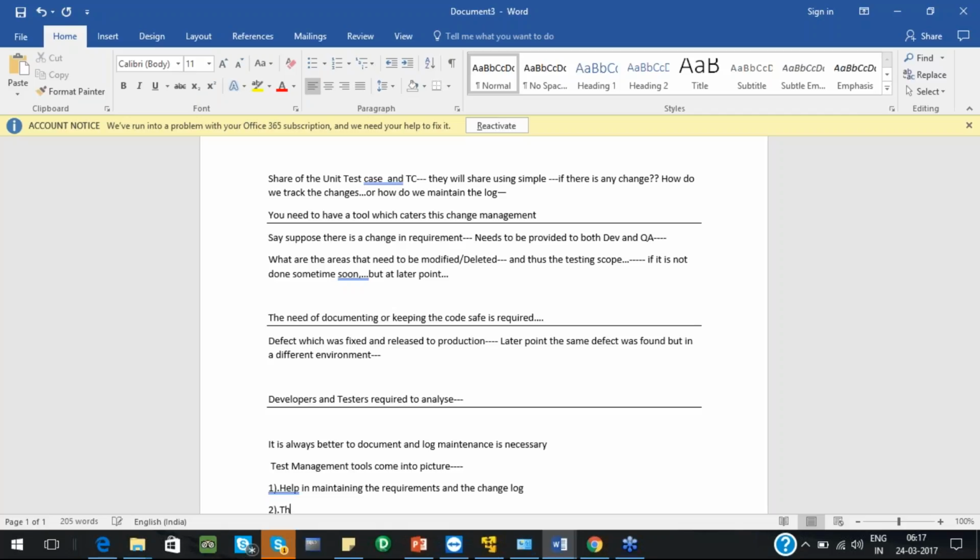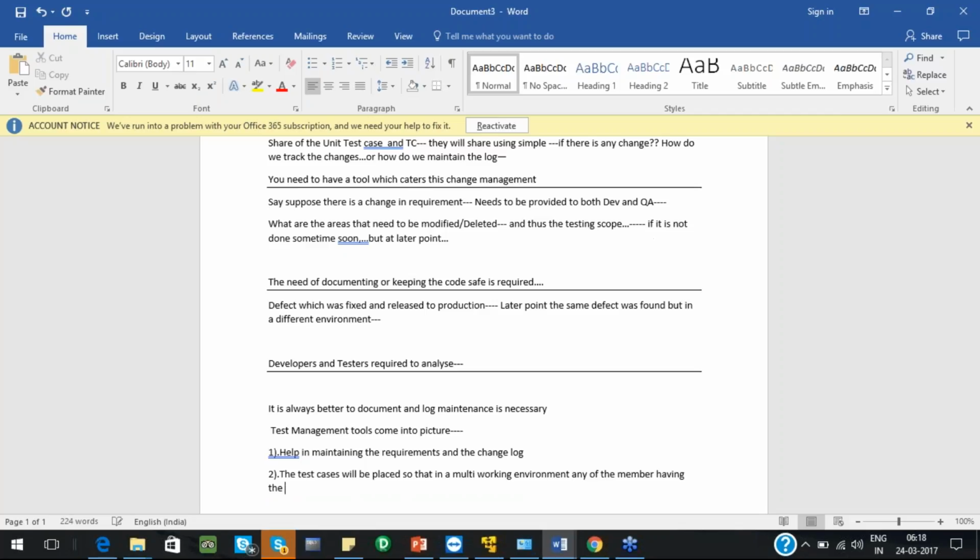Second, the test cases will be placed so that in a multi-environment or multi-working environment, any member having the access can read them and provide feedback as well as use them for testing. This also helps in resource management or contingency planning, right?